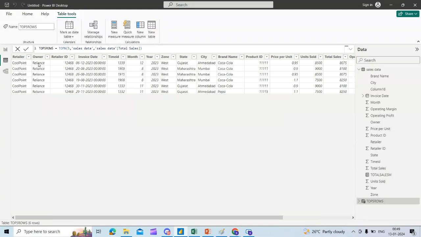It will give a different result here. If you notice, it is not 5. There are 1, 2, 3, 4, 5, 6 rows. Why are there 6 rows? Because the value 8250 is present two times. That's why it has given 6 rows. So how to handle this type of problem? There is another method, using the RANKX function, which we'll discuss in the next video.